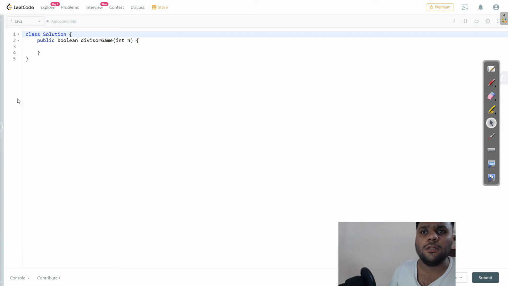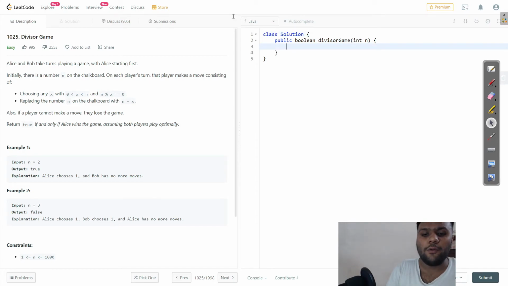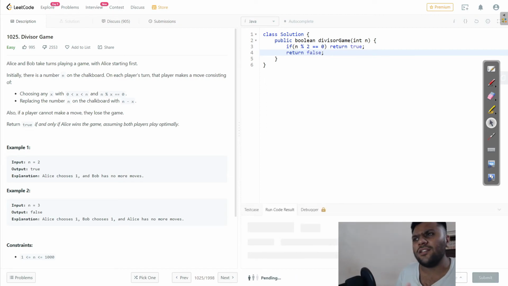So let me make it bigger. Okay, and here we go. All right, so let me solve it. Okay, so what I will do is simply say if my n modulus 2 gives me 0, then return true for this. Else return false for the game, because otherwise he will lose and Bob will win. Okay, that's the condition. So let me run this code to see. That's the code, guys.